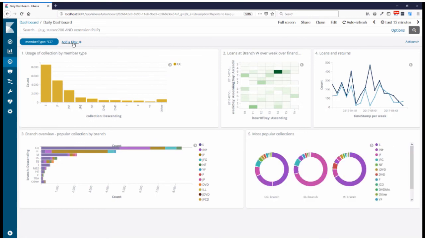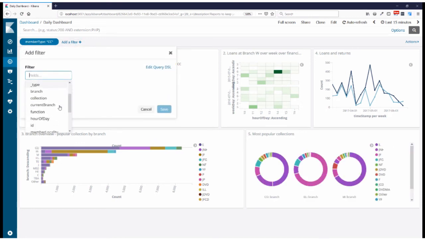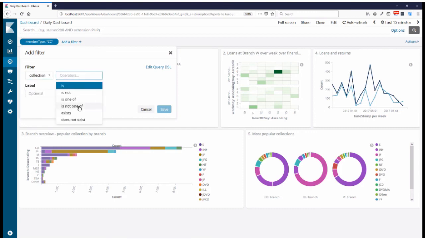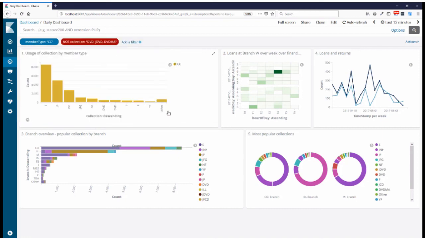Filters can also be manually added. Business intelligence is about providing the right data at the right time to the right people so they can make the right decisions. This is just the beginning of a new and exciting way to work with LIBERO.